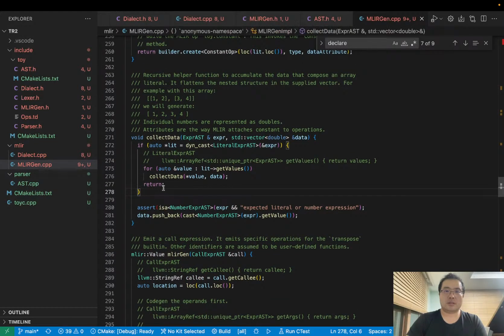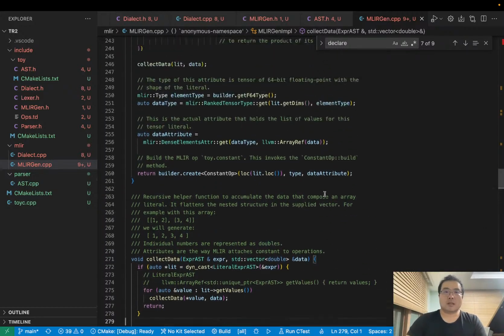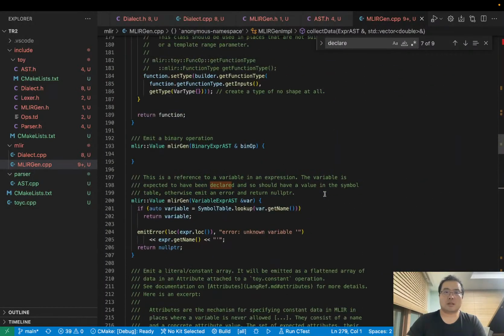Assert. Why is this red? Oh. The last one.